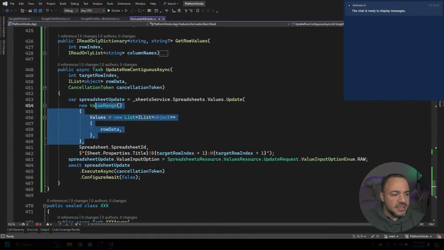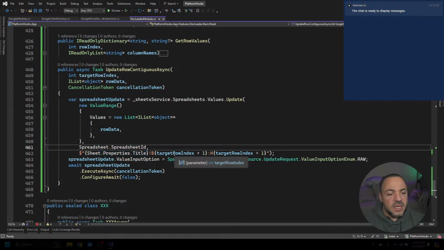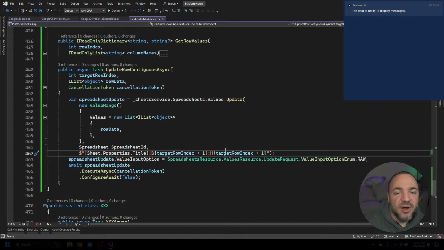We're passing in the data for the cells. We already have access to the spreadsheet ID. We have access to the title of the sheet that we want to work with. And we needed the target row index passed in. But what we don't have, this is the part that I figured I was going to have to write an algorithm for while I was streaming, and I wasn't quite ready. So this will be fun.